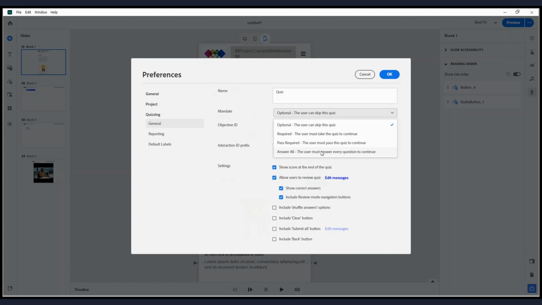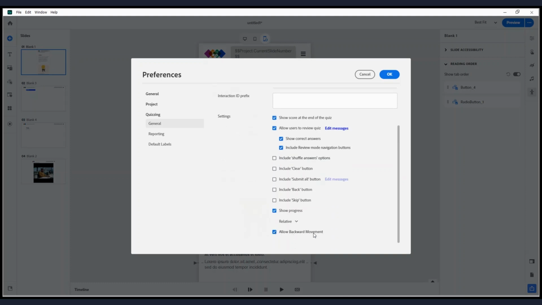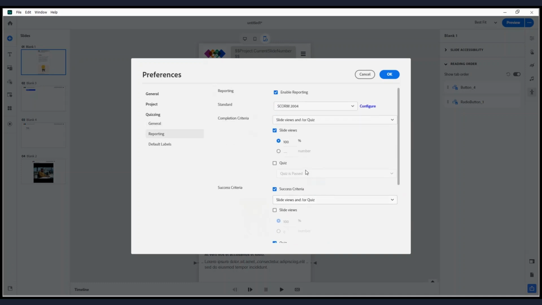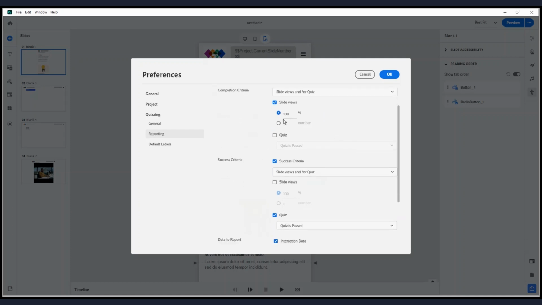So if the user can skip the quiz, they must take it, showing scores. So you've got a real good range of settings that you can change to get it to work exactly as you like it to. You can also just set completion criteria that is just based on the slide views as opposed to quiz, which obviously is what it's set as at the moment because I don't actually have quiz in this. So you could just turn that off as well.